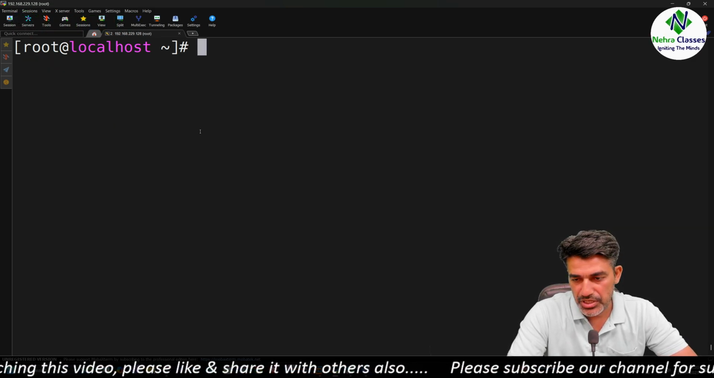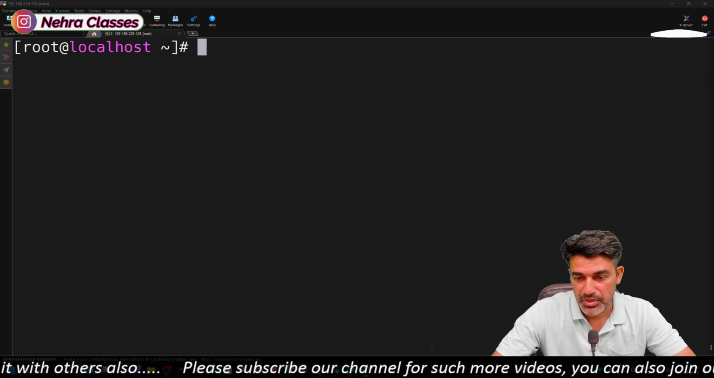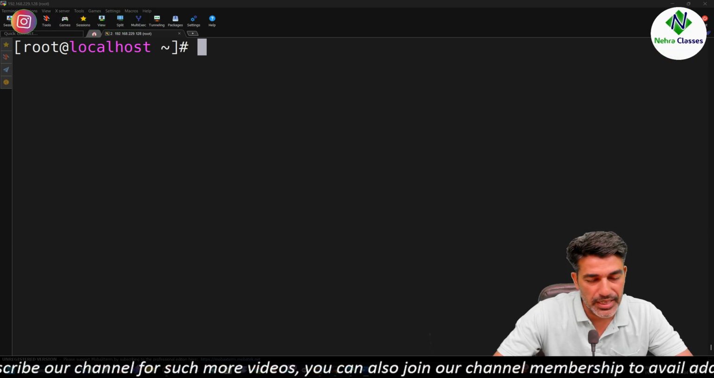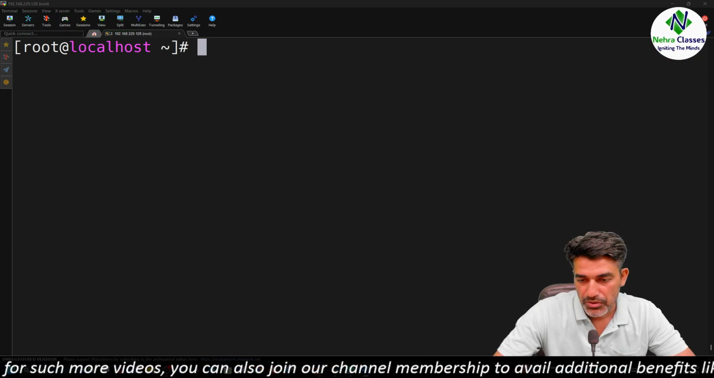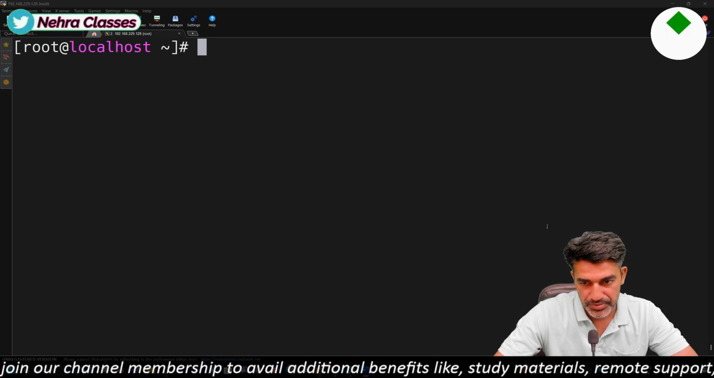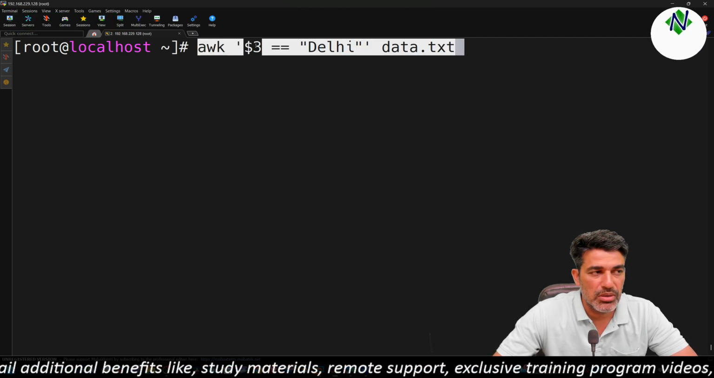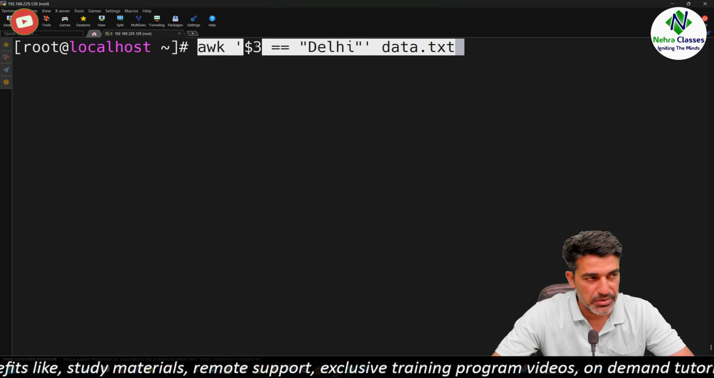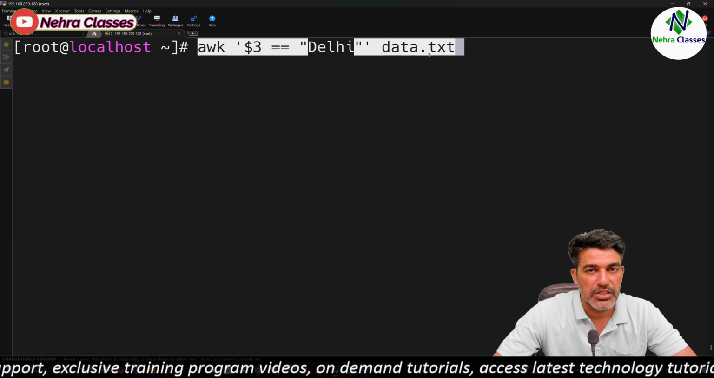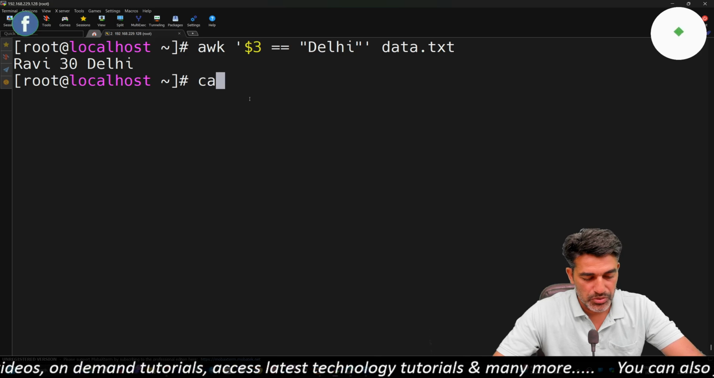How can you match a pattern? Or how can you define a condition? Suppose I want to print only that line on the output which is having the string Delhi. So I'll execute the awk command. I know that the third column we are using for the location. If the value of the third column is equal to Delhi, then it should print the entire line on the output. Now let me show you the actual file.